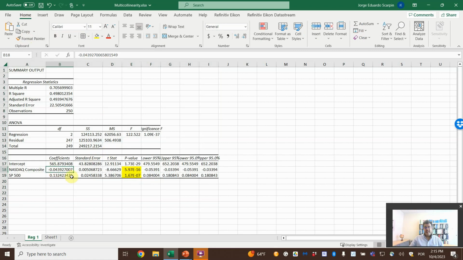However, it is positively related to S&P 500 and negatively related to Nasdaq Composite, but there is some evidence that these two indexes are very correlated. They are stock indexes based on US stock prices, so maybe there is some correlation. So let's test it.